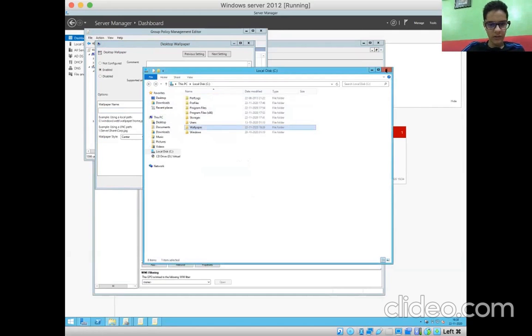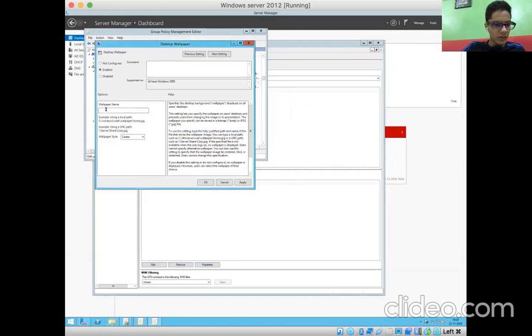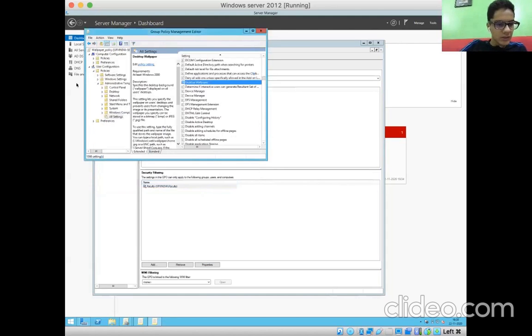Now we need to paste the path over here. Let's paste it. And now we need to add in the path of the image as well. So let's say faculty img.jpg. So now it should implement this policy. Let's say apply.